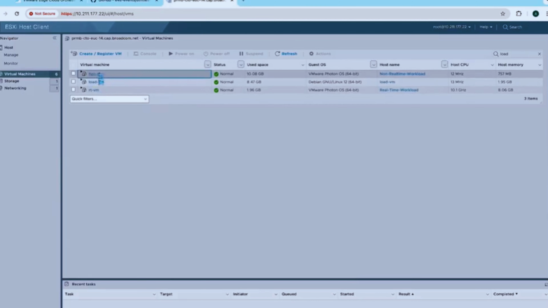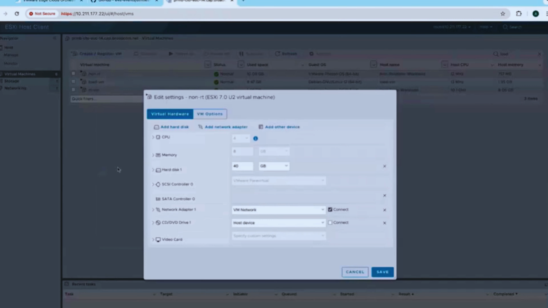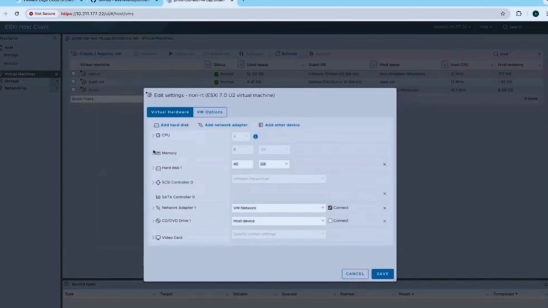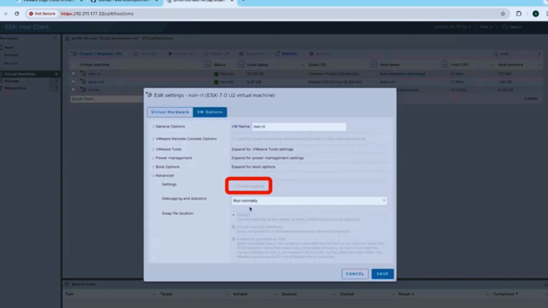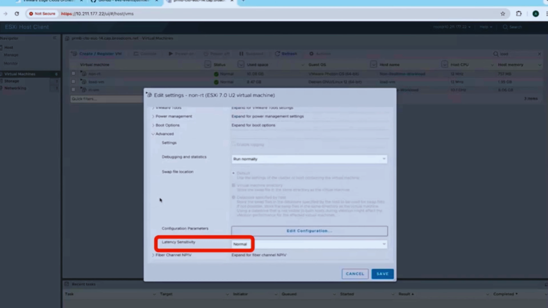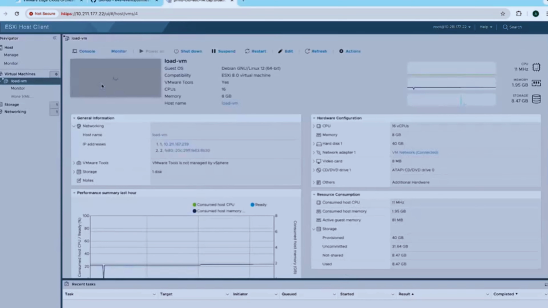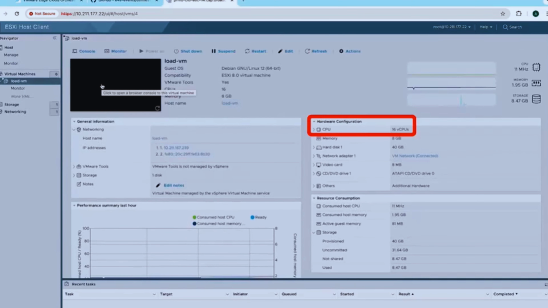Now we take a look at the settings of the non-real-time workload. We see that no CPU reservation has been set, no memory reservation has been set as well. Logging has been enabled and latency sensitivity is set to normal. Now we take a look at the load VM and see that it has been assigned 16 CPUs.